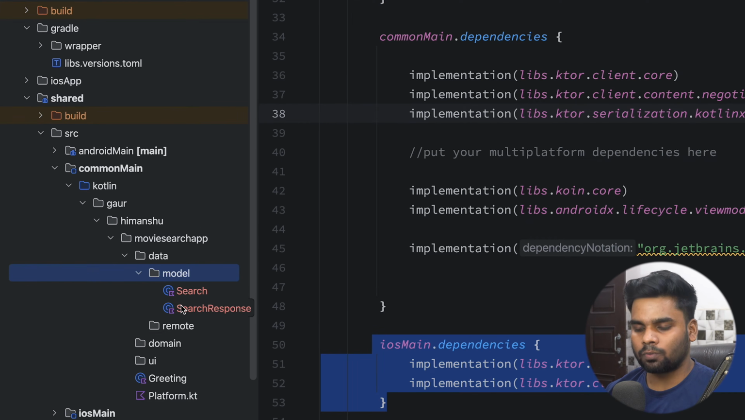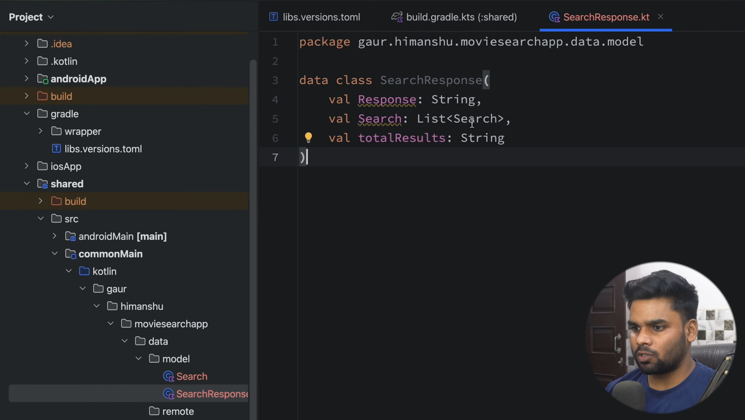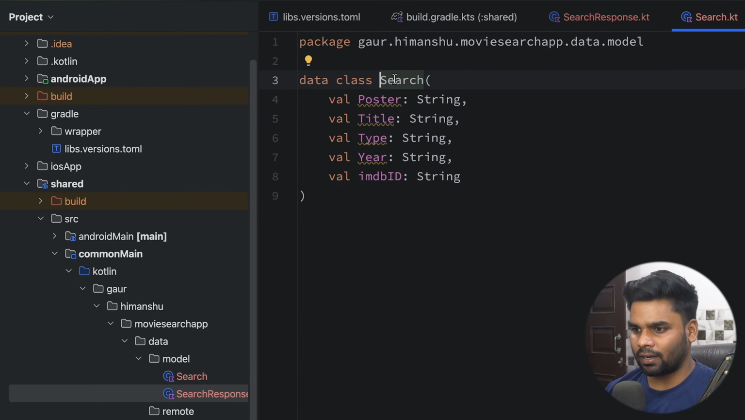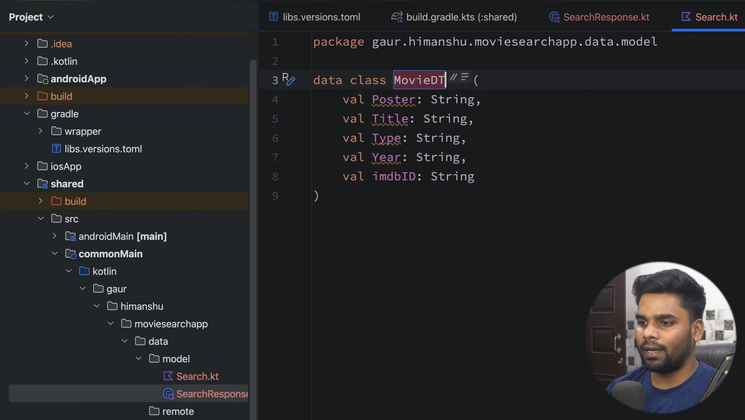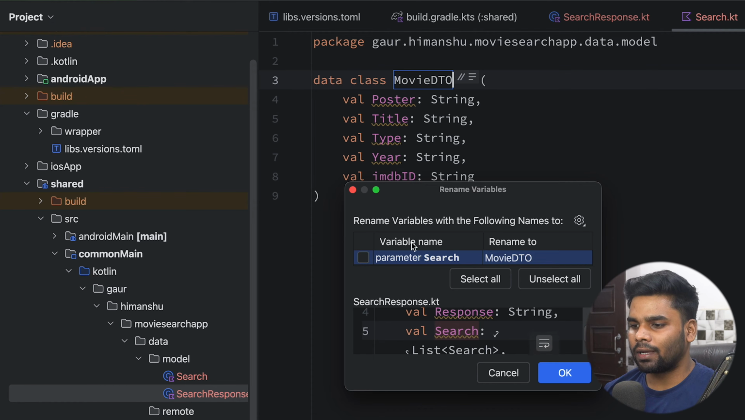We have a few model classes corresponding to our JSON. This is our search response, and this is our search data class. By the way, I'm gonna change this name from search to movie DTO, because this object is used to transfer our data from the backend to our mobile device. That's why we call this type of object a data transfer object. Okay, don't rename the parameter, only rename the class.